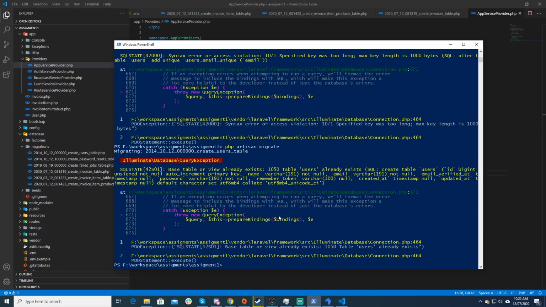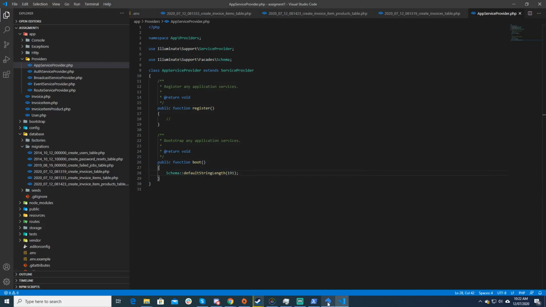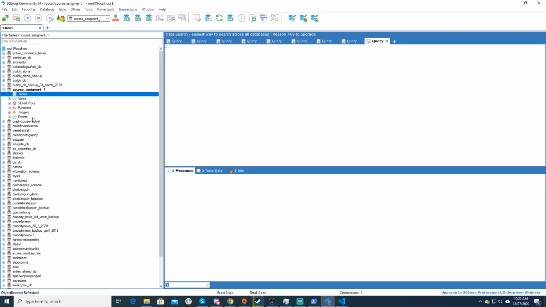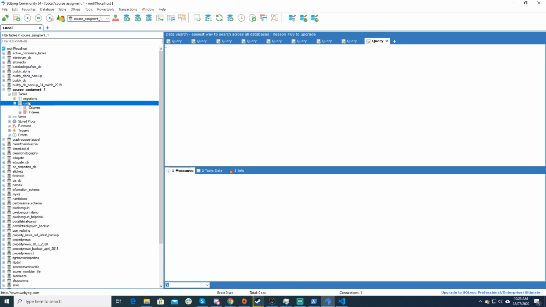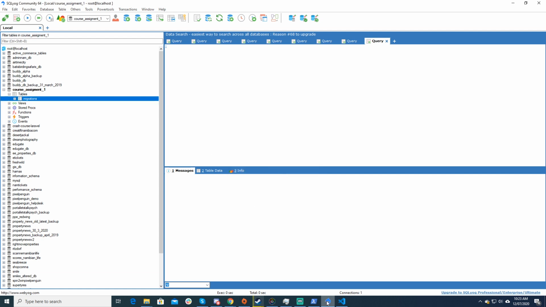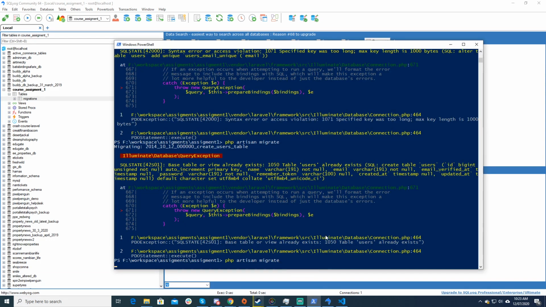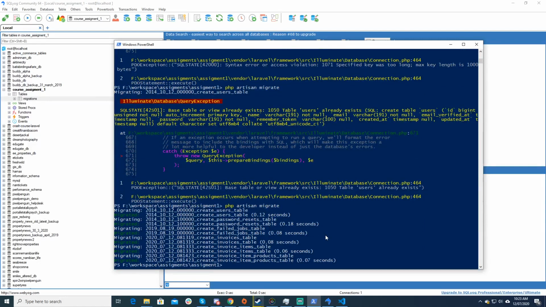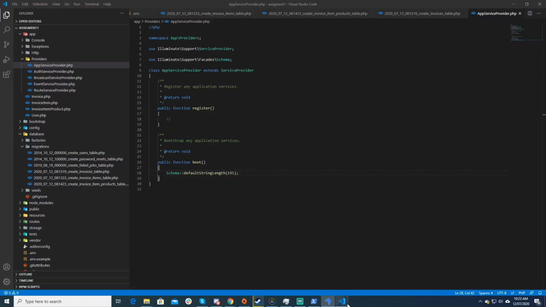Wait, oh yeah, because it already created a migration. Let me just quickly delete that one. So I'm just going to delete this users table and run the migration over. Okay, so there it created everything. Okay, so back to my project. What is the next step?